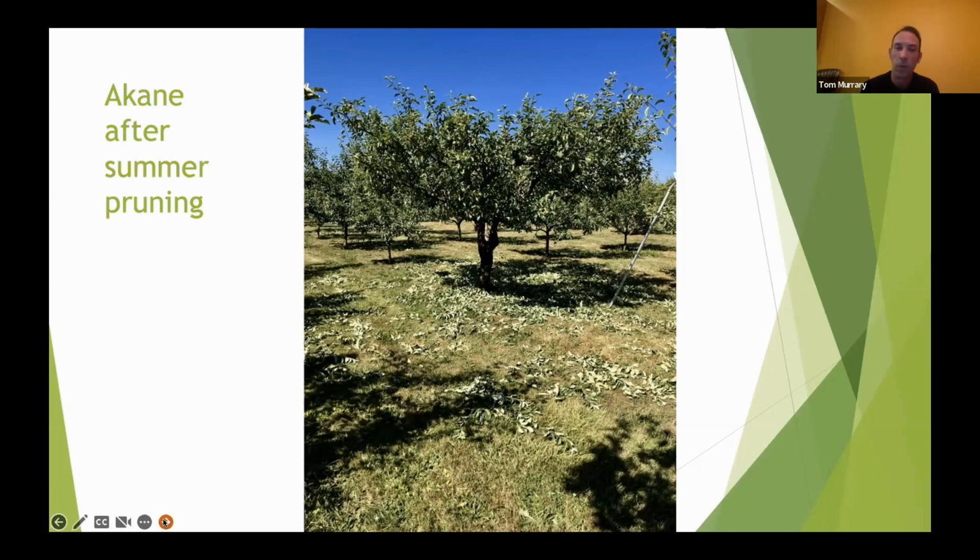I really like to be able to see into the tree, and then I know that when I'm coming back through and using some of the biologicals for management, they're effective. And light is bouncing around inside the tree, which is going to increase the color as well. So then looking at this tree before and after that summer.